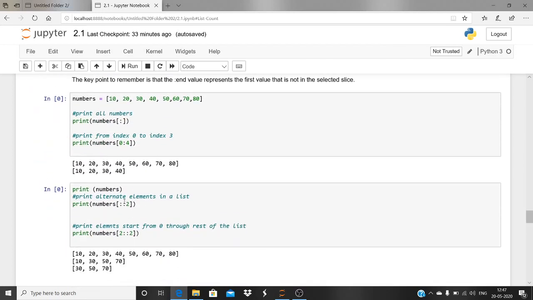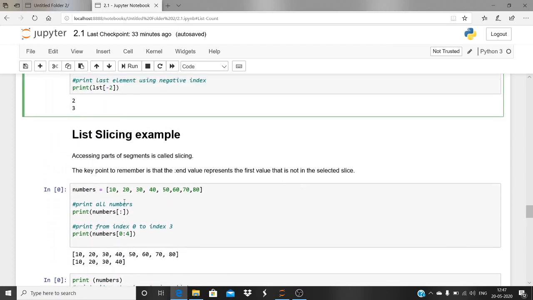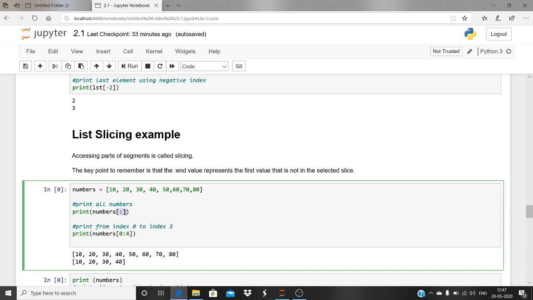List slicing, it's a pretty easy concept, and it's a very important concept also. When we print numbers and give its index from colon to colon, this just means print the whole list. But you can see here where we use index 0 to 4. This colon means 0 to index 4. It means 10, 20, 30, 0, 1, 2, 3, and 40. Index 4 will be 40. Okay, 0, 1, 2, 3, 4.